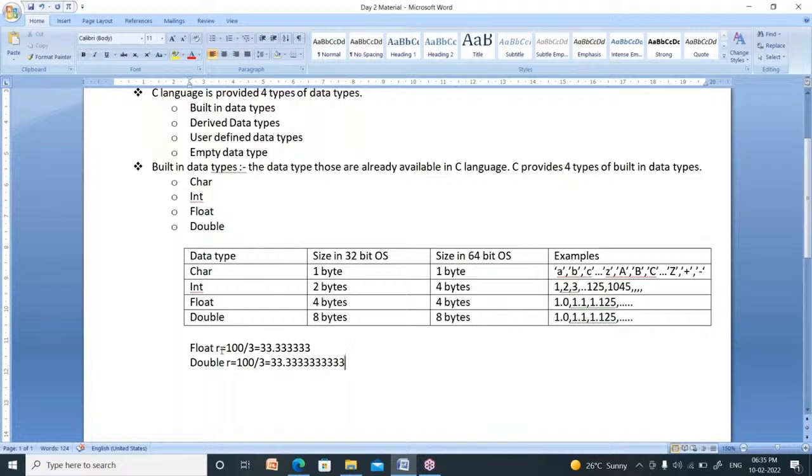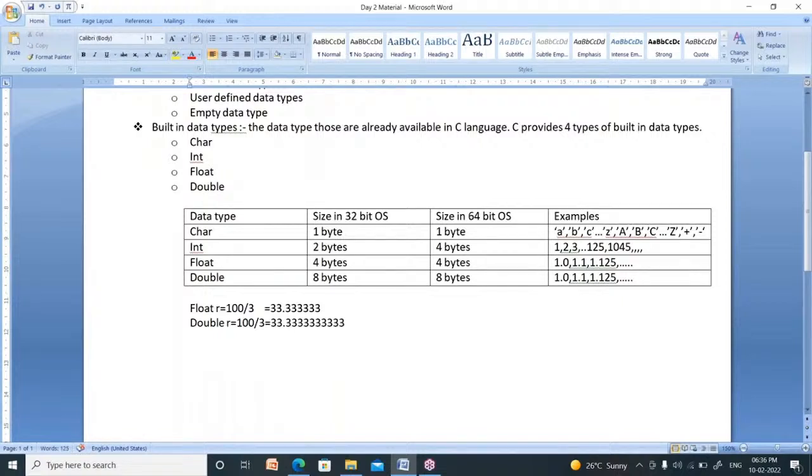Now what is the difference between these two? Float maintains 6 precisions, whereas double maintains 10 precisions. Only the difference in precision. That's it. Now I am giving a note. Float maintains how many precisions? 6 precisions. Whereas double maintains how many precisions? 10 precisions.